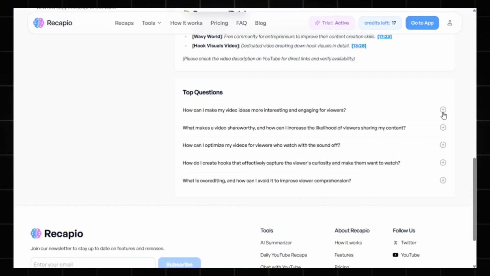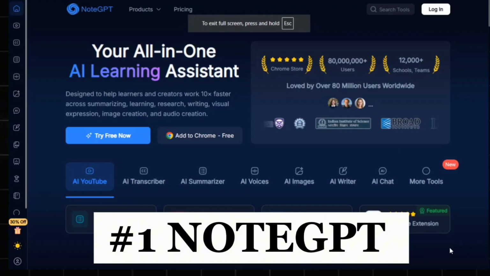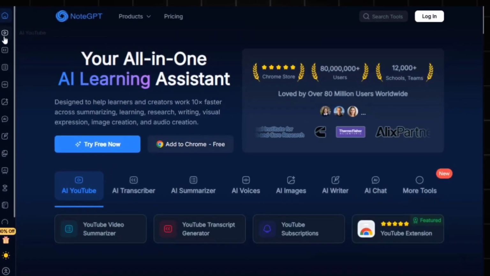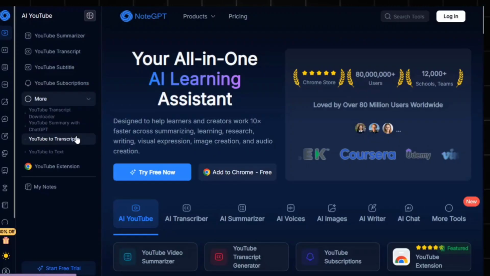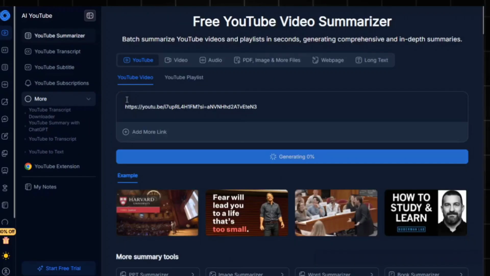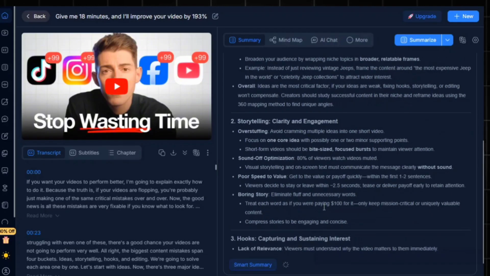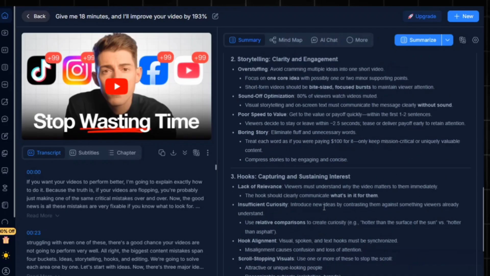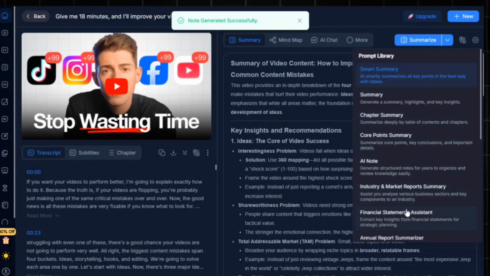And the number one tool does something none of the others do. That tool is NoteGPT. NoteGPT is a full AI learning assistant designed to turn long-form content into structured study material. You visit the NoteGPT website or use the browser extension, click Try for free, paste a YouTube link, and generate a full summary. You can choose different summary formats: smart summaries, chapter summaries, reports, essays, even legal-style summaries.